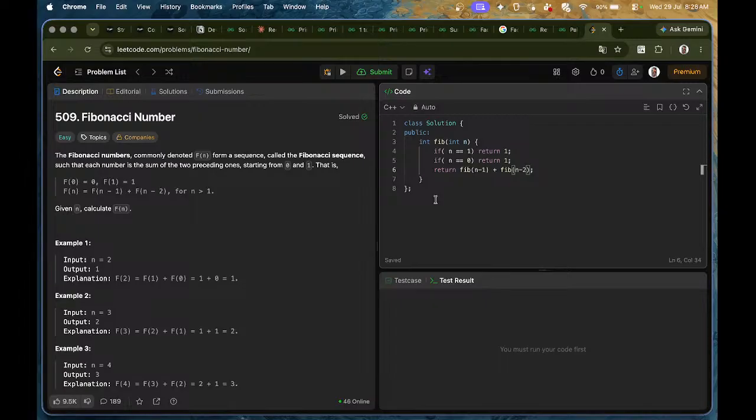How did we do Fibonacci using a for loop? It was like we have fib 0 equals 0 and fib 1 equals 1, right? So what we are doing is we are accumulating, right?